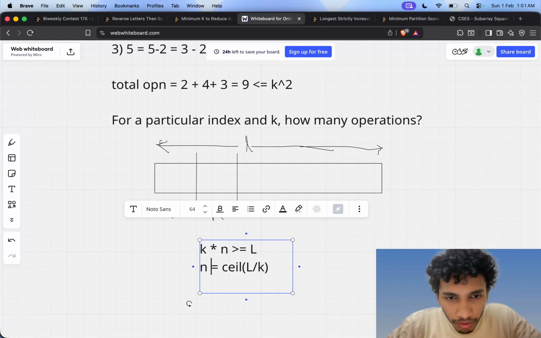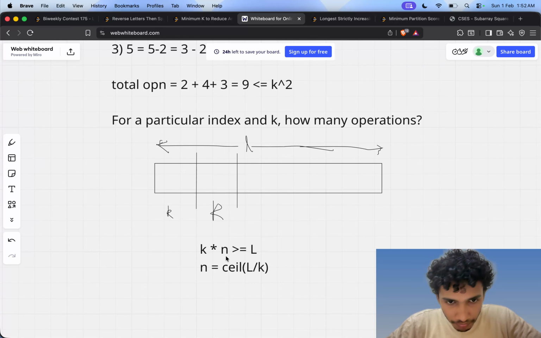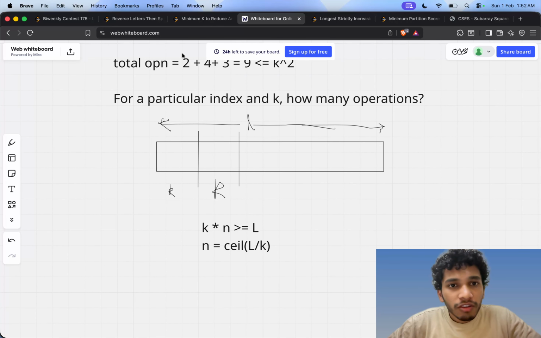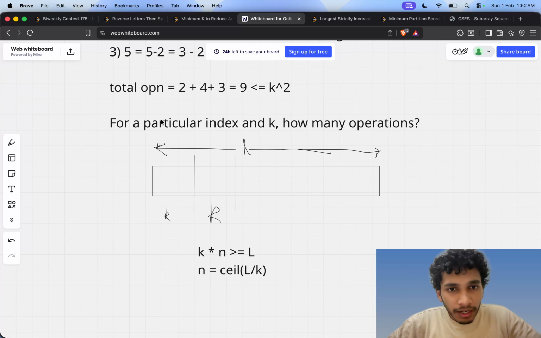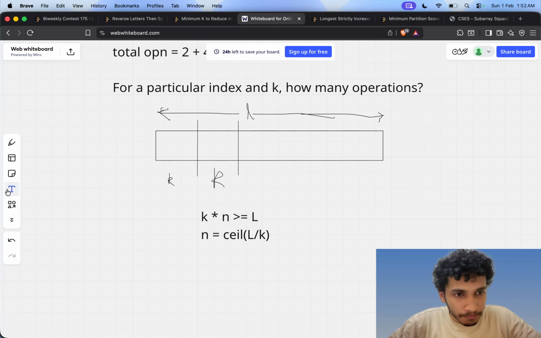Not greater than or equal to, it is equal to. N is equal to ceil of L by k. So from this, we came to a conclusion that for a particular index and k, the number of operations required is equal to ceil of L by k.